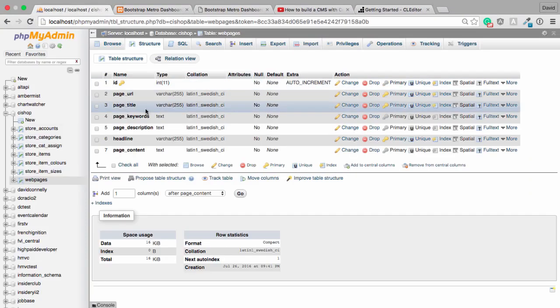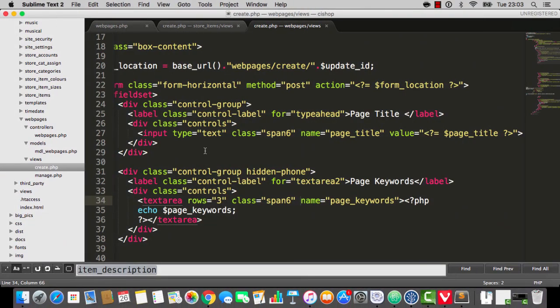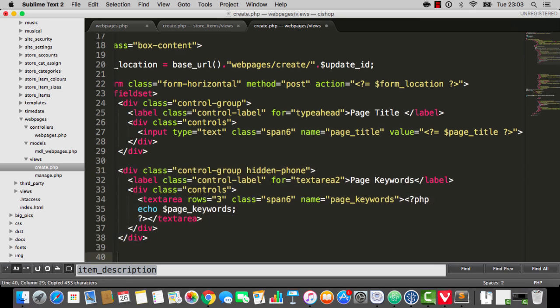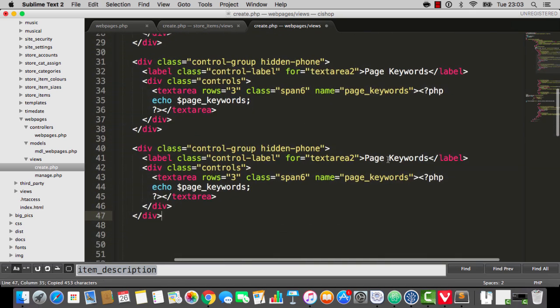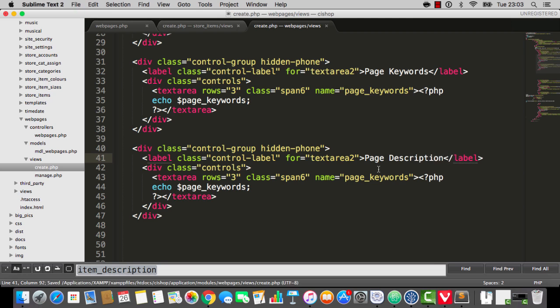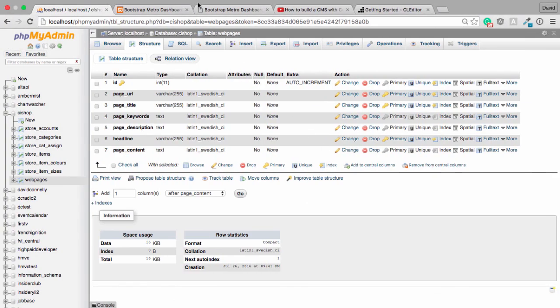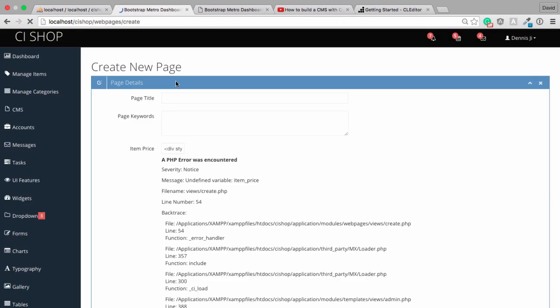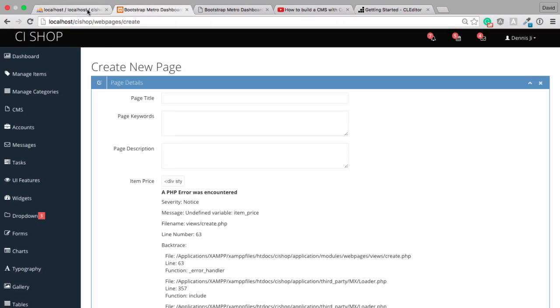I'm happy with that. So then we have page description. Page description is exactly the same story. Okay, so we'll say page description. Again, we'll use a text area, something like that. Okay, and if we refresh this, looks pretty good.